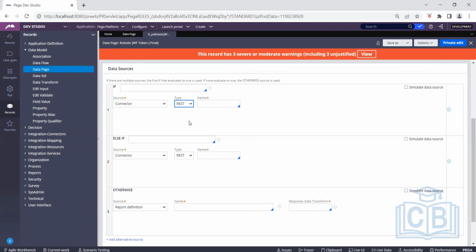So what will happen? It will invoke this connector and it will actually show the information. It will store it on a clipboard, on a data page. You can use the data page wherever you want. Okay, these are the sources. You can see there's the activity, connector, data transform.